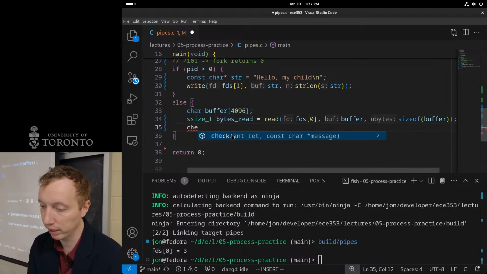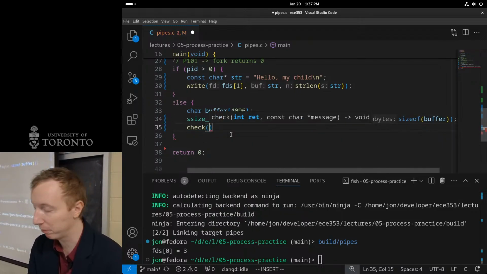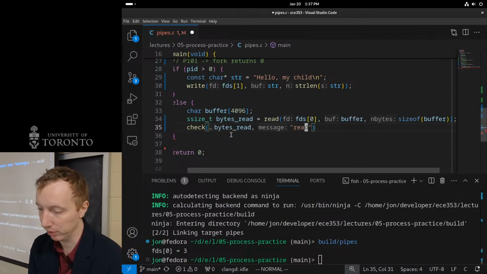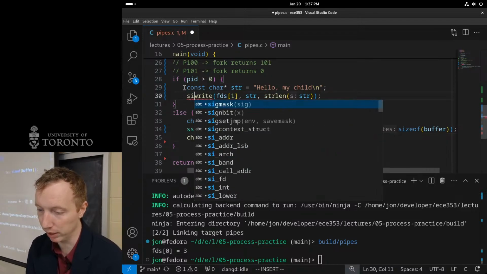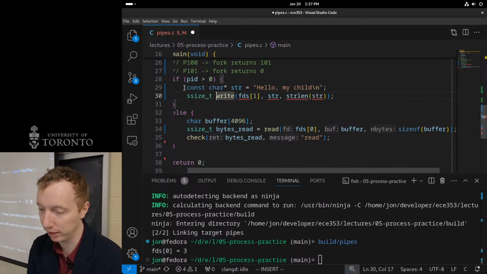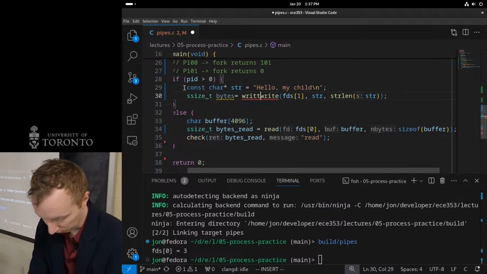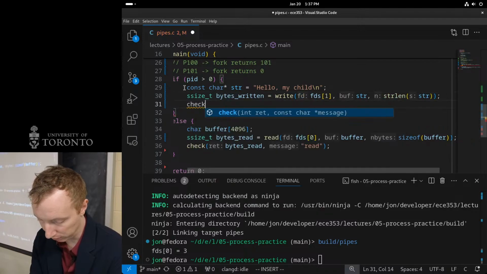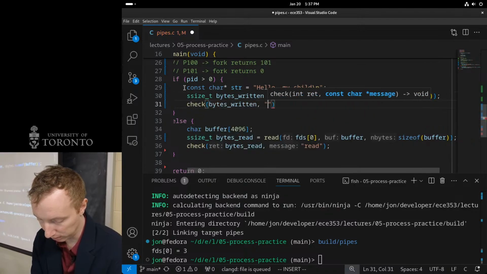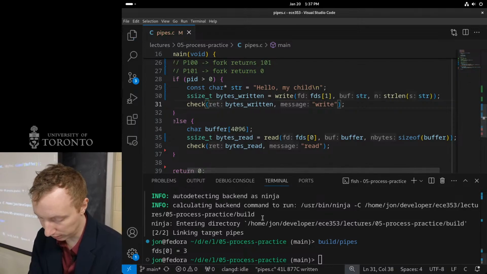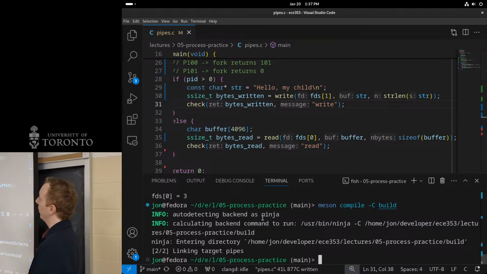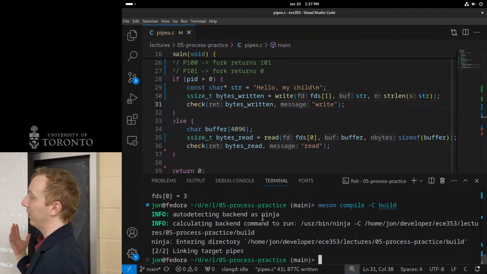And then, again, I should probably check for errors. So I can check the bytes read, and then my error message could be read. And then similarly for the write, maybe I want to go ahead and check for errors here. So size_t bytes_written, and then check bytes written, right. All right, so there's error checking just to make sure. So now if I do this and I run it, what should I see?